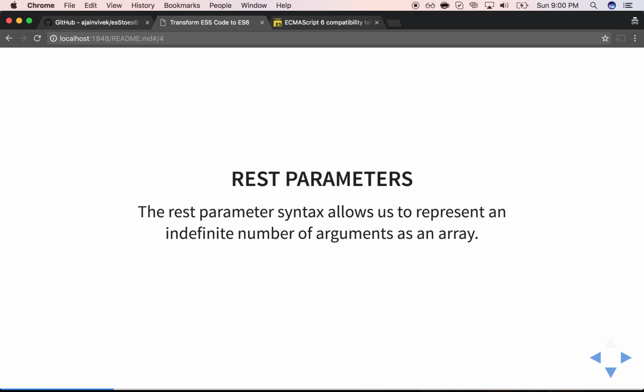Rest parameters. What is a rest parameter? I've been in love with rest and spread for quite a while now. A rest parameter is a syntax which allows us to represent an indefinite number of arguments as an array. Let's look at how this was solved in ES5.